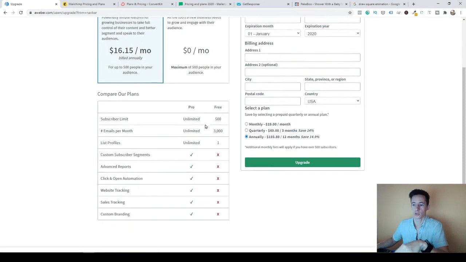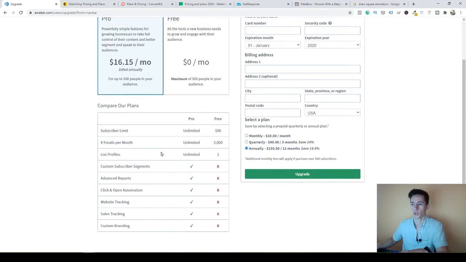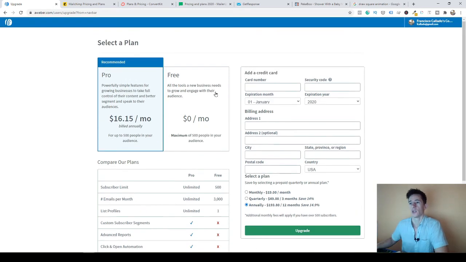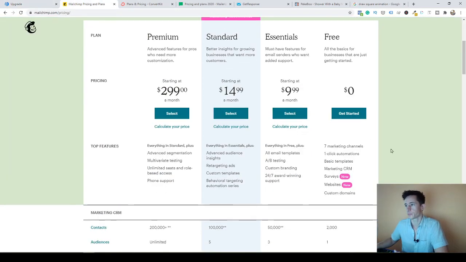So this is what Aweber gives us. A subscriber limit of 500, 3,000 emails per month, only one list, and then we cannot segment, advanced reports, click and open automation. So we cannot create automations based on opens or clicks, website tracking, sales tracking, and custom branding.